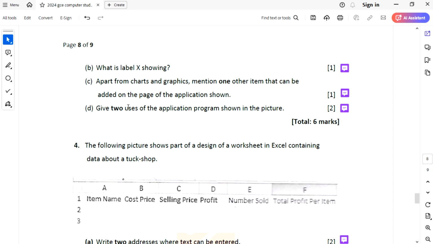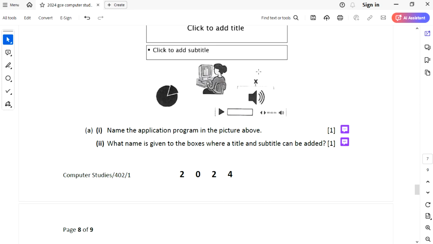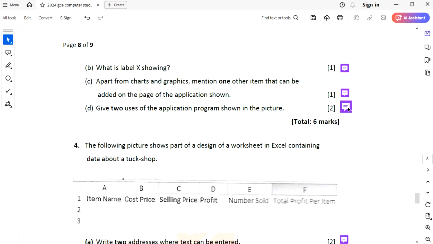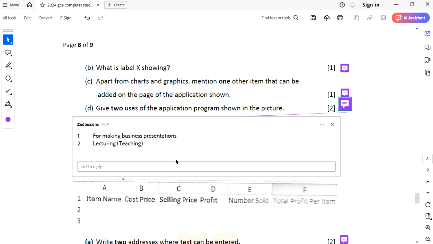Let us go to D. Give two uses of the application program shown in the picture. So which application program is this, and what are the two uses? The two uses that I can think of are making business presentations. If you're a marketing department and you have created an ad or an advert, you can make presentations for your business.